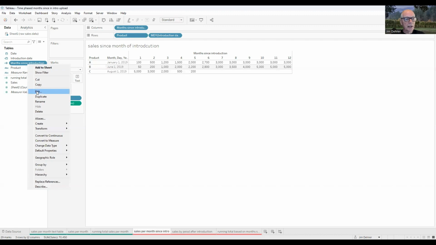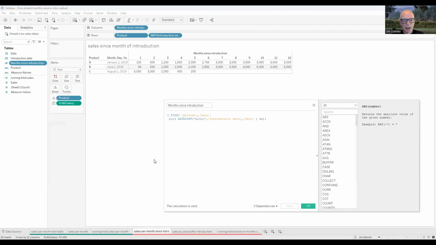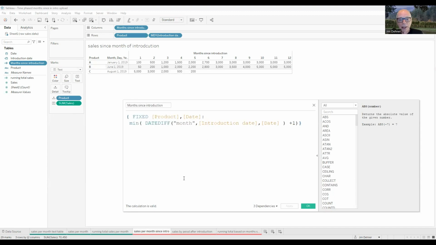Then the key here is to determine how many months have elapsed with each date in the data set from the point that the product was introduced. And to do that, all we have to do is take a fixed product and date. This is just, for each product and date combination, take the date difference between the introduction date and the date that we're looking at, and add 1 to it.